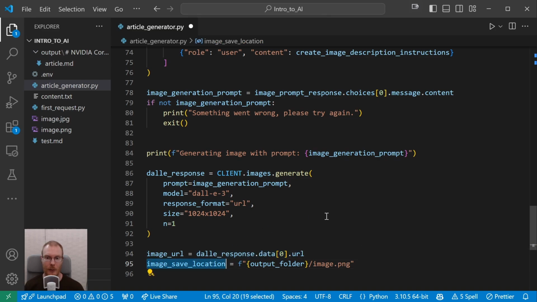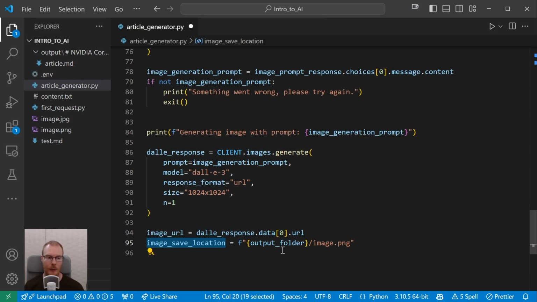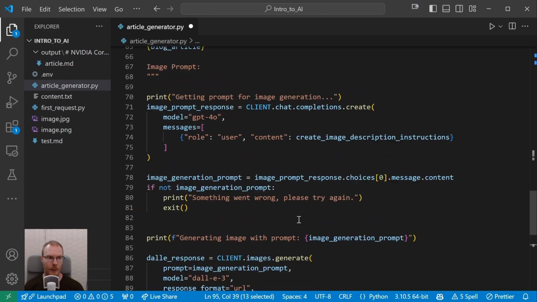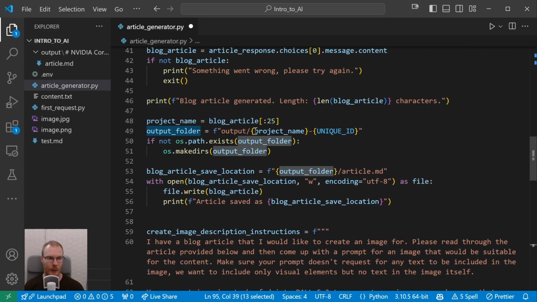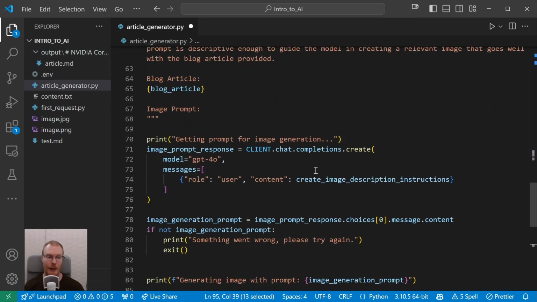We then prepare the location where we want to save our image by reusing the output folder variable. So if you remember earlier, we did all this stuff to get the particular output folder. So that's for that run, it was this one. Of course, if we run it again, it's going to create a new article. But we want to make sure that we save the image in the same folder.